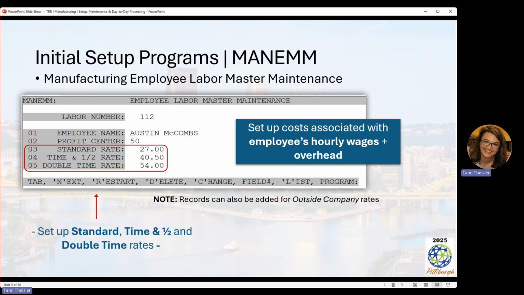You can also note here the records can be added for outside companies. So if you are adding any labor that needs to be associated with a bill of material from something outside, you can set up a labor number that is included for those outside companies versus employee names. You can list these out as well to see what is already available or what you've already set up within the program.